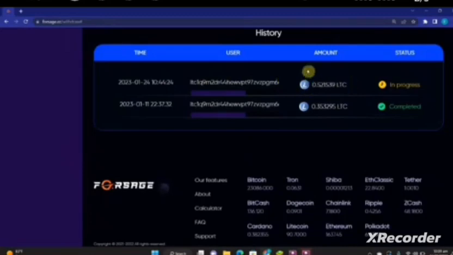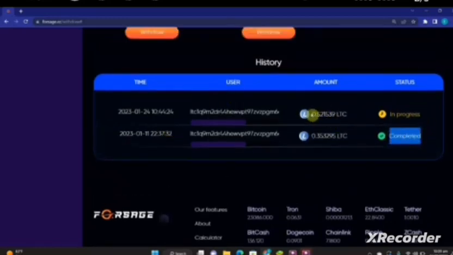Okay, so this happens to be my last payment, which was 0.3532 LTC. I have already received this one, and I'll just have to wait for them to process this payment.